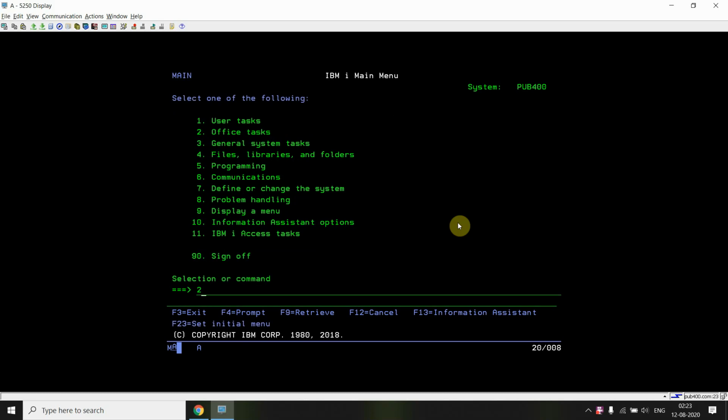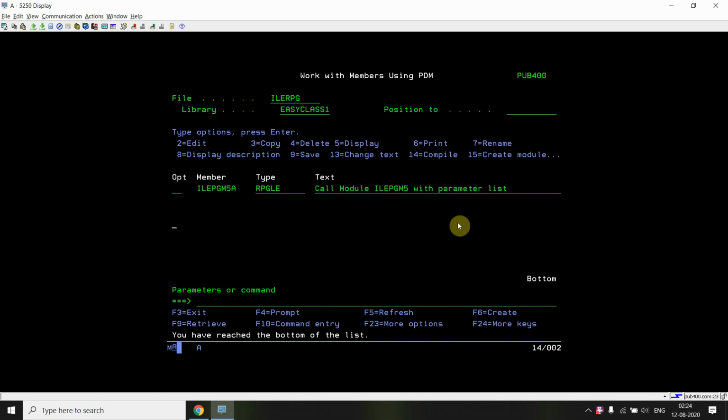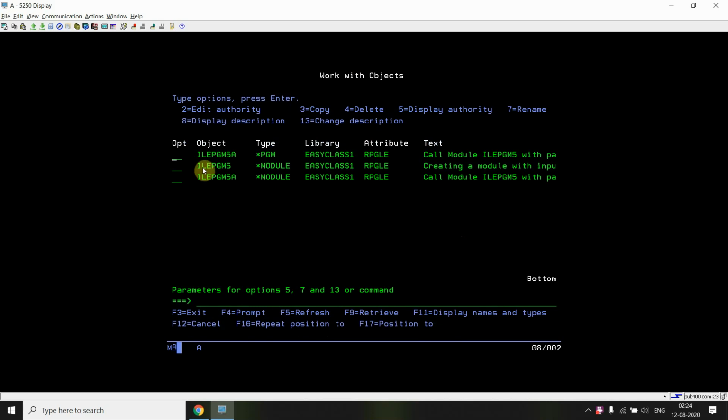Now what I'll do, work with member PGM. So this program is compiled successfully. Now we can see the objects. So we have two modules and one program. Now I will be debugging this program, STRDBG.